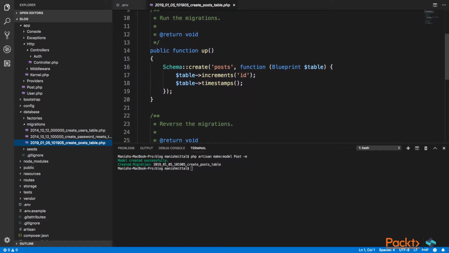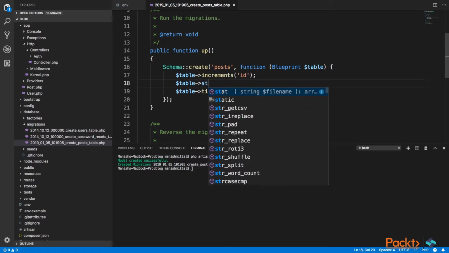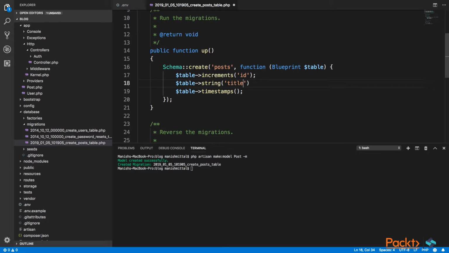Now in this PHP file, we have this up function. The up function is responsible for creating the table. By default it already creates a column for ID and for the timestamps, when created and when updated. If you want to add more fields, you can do so. I'll say string and title. In the same way, you also want to add one for content.